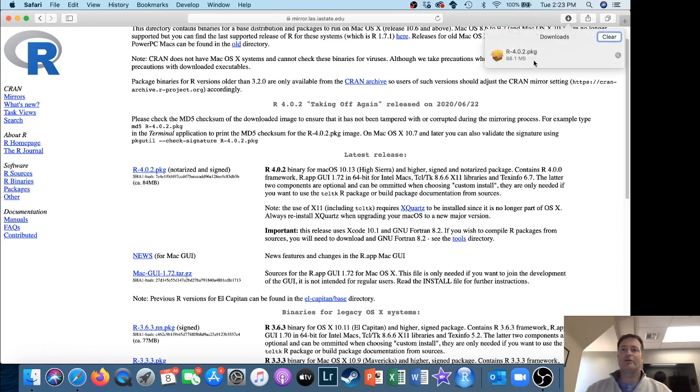you can go in a variety of places. So right here, and you can run that package by double-clicking on it. If you're in Windows, it's likely you'll have a zip file or some sort of executable that you'll run. Either way, run the package, and you'll be able to install R on your computer. So now we've installed R.